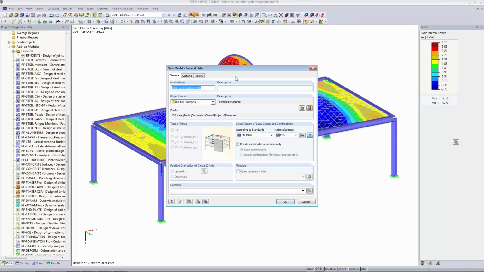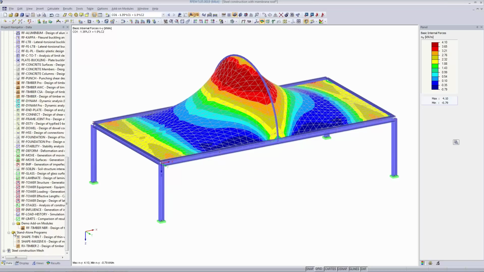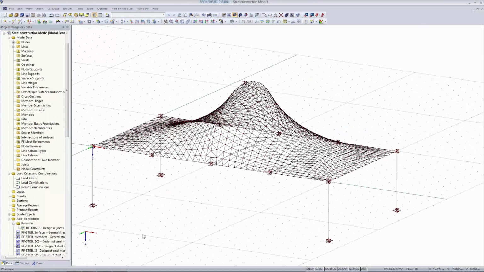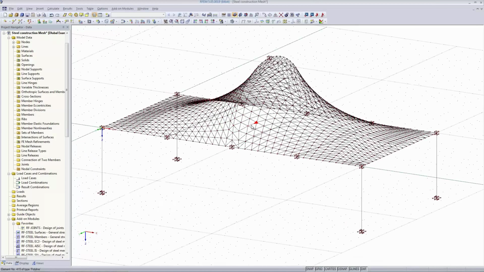It asks me to create a new file. I call it also steel construction mesh so that it's not getting confused with the example we have open already. And now it takes a wee while, and here you go. So this is the FE mesh imported. This might be useful for some of you. And now I want to go ahead and have a look at a fourth example today.